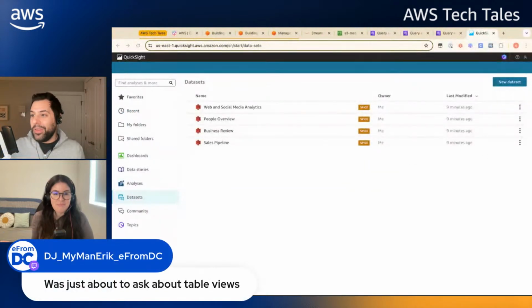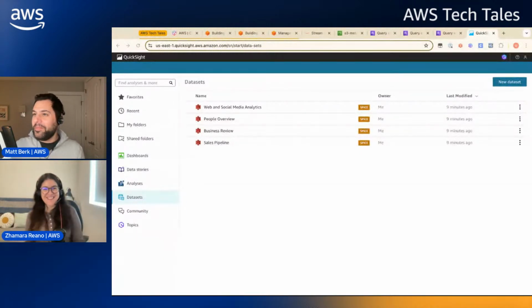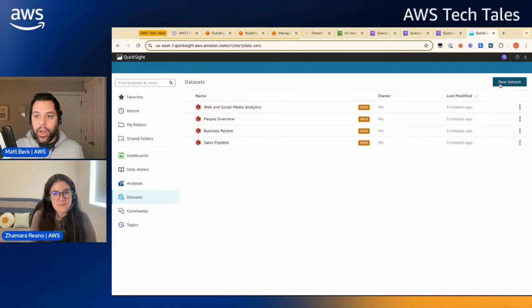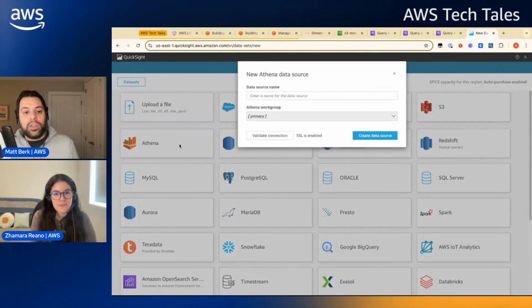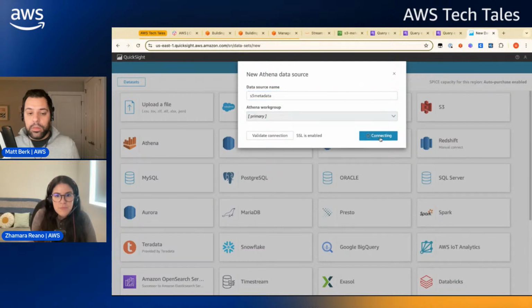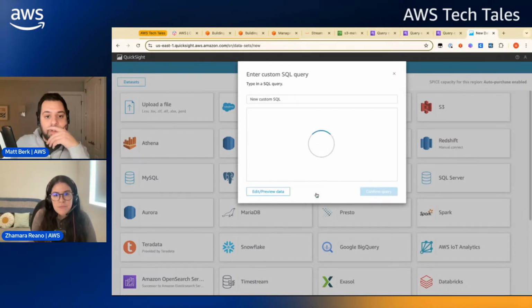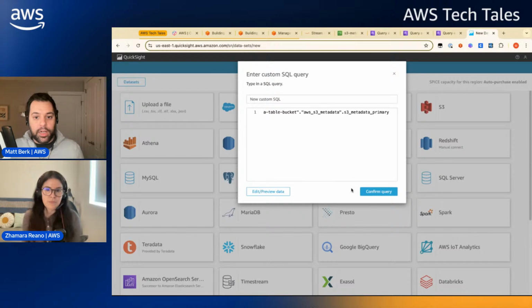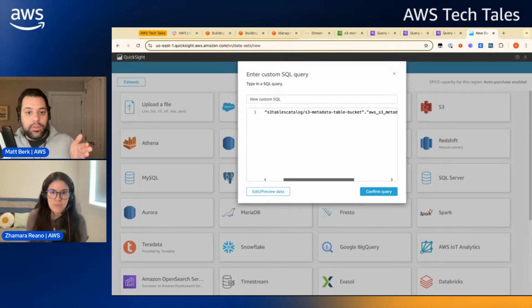We're just going to ask about table views. What's your question about table views? So let's build a dataset for QuickSight. Hold on. All right, so I'm on a new dataset source. I'm going to pull this straight from Athena. I'm not going to do it from S3 directly. I'm also going to use custom SQL, because I'm going to do the same select query. So select from my table bucket.